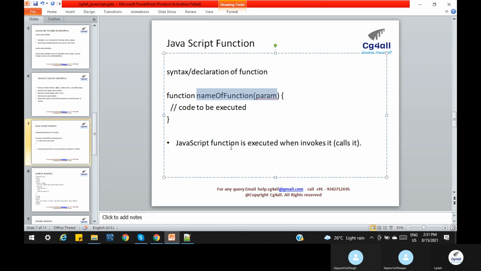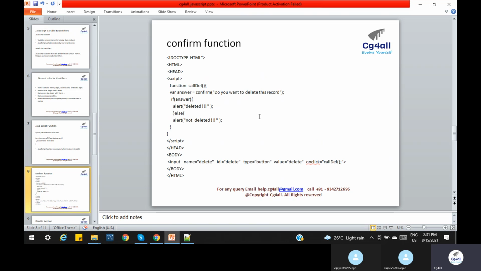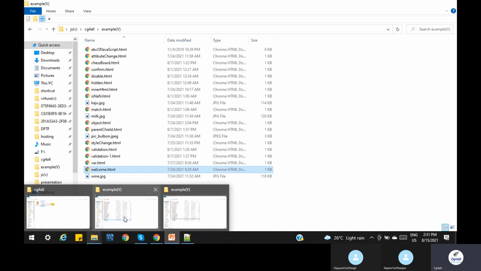Clear? So this is the skeleton, or syntax, or definition of a function. How to invoke that? Let's understand how we can write a predefined function or our own explicit function. First we have to see how to define or reuse a predefined function. First is the confirm function. So let me open the example directly and we will discuss there. So that's easy. Confirm.